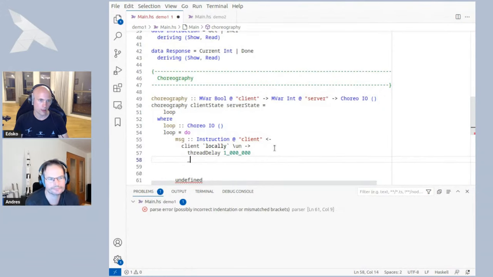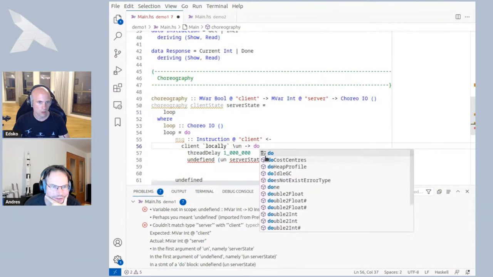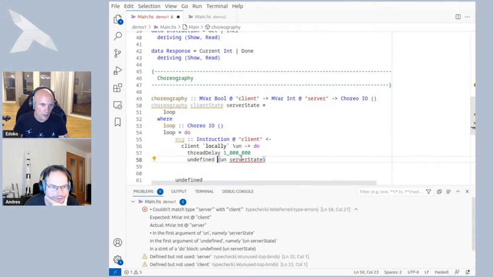We can actually try that. So if I try this on the server state, it says undefined, misspelled, I beg your pardon. Yeah, couldn't match type server with client. Yeah, okay, very good.